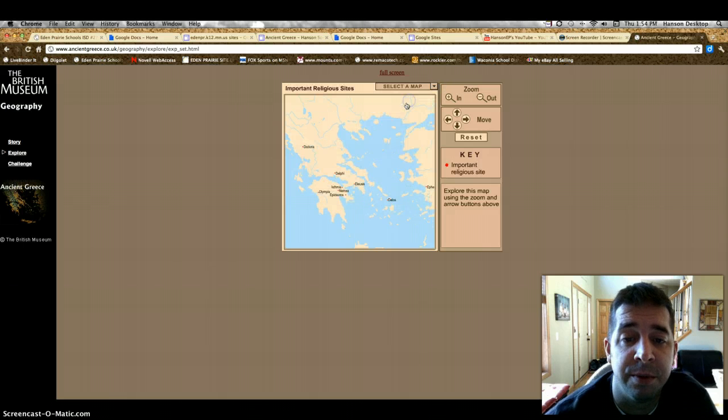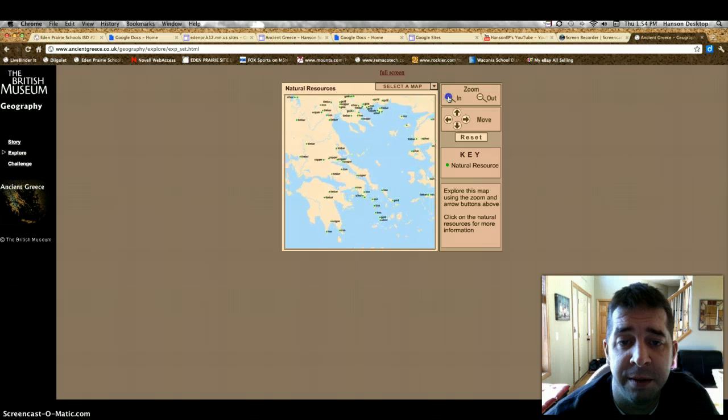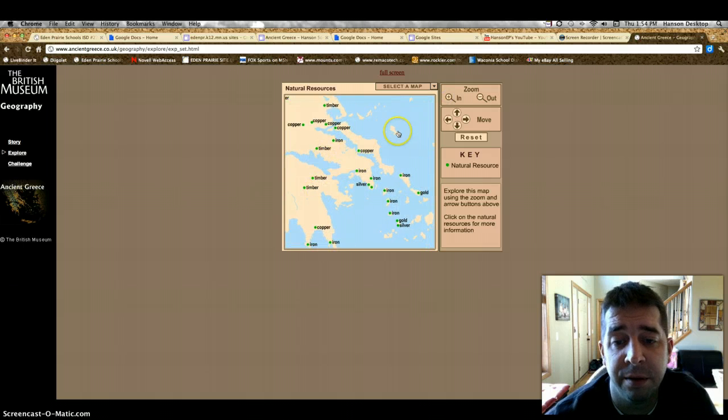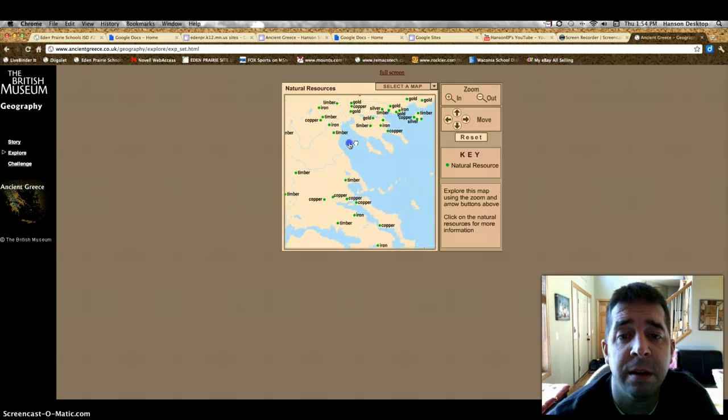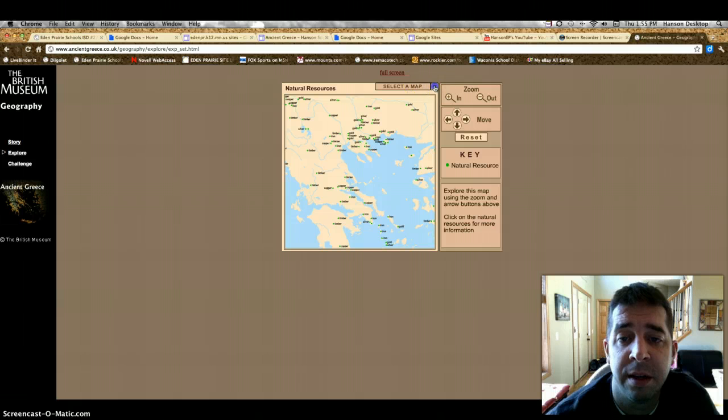So here are important religious sites. Maybe you've heard of Delphi, Olympia, Lycia. Those are just a few. Delphi is probably the more popular one. What natural resources does Greece have? Well, if you zoom in a little bit, you can see lots of copper, iron, timber, gold, and silver. It gives you an idea of the types of natural resources.